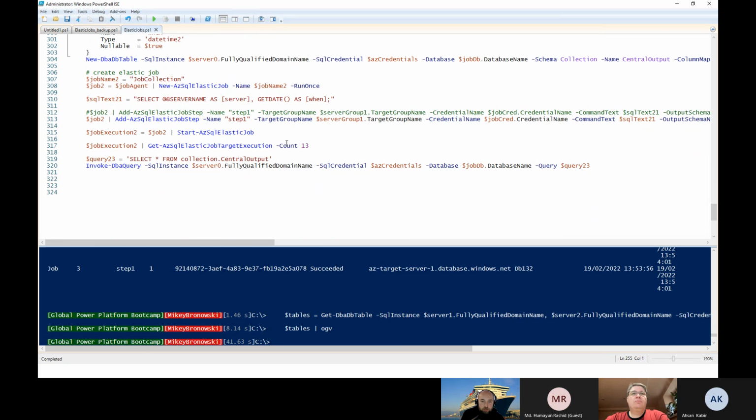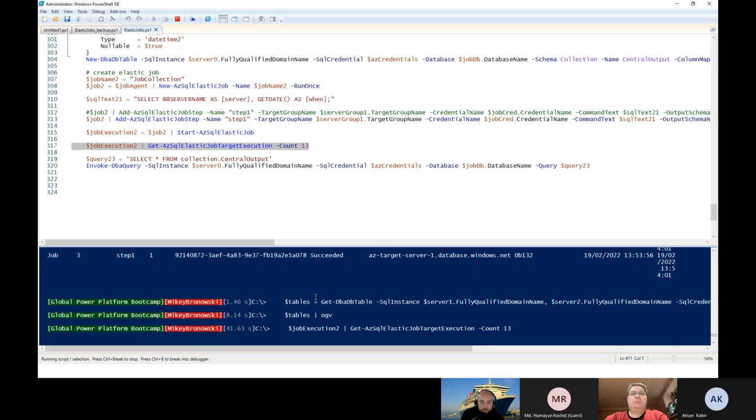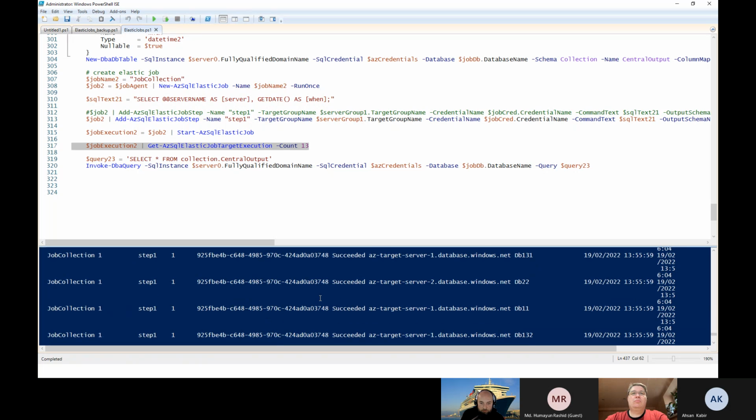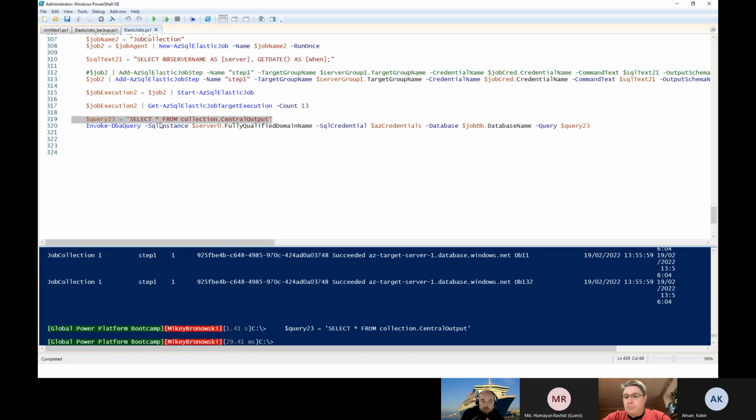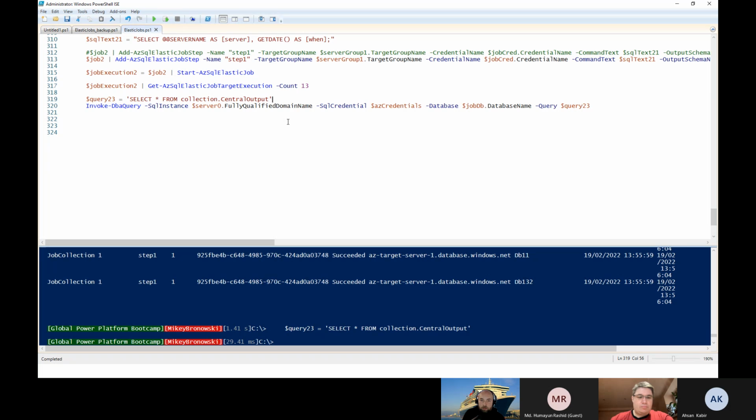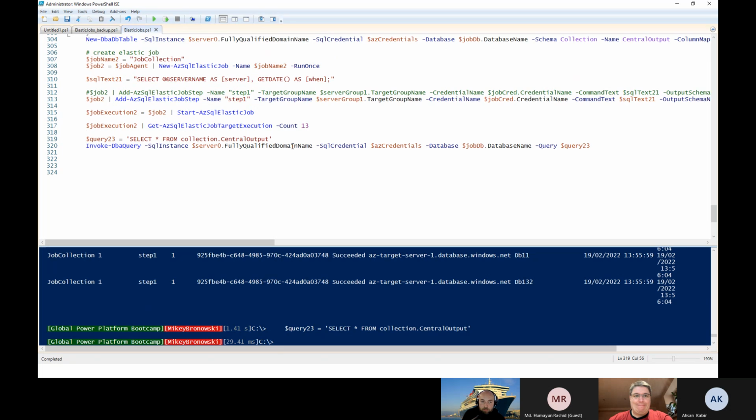And now let's see the other job. So this job should be done now as well. Is it done? Succeeded. Excellent. So I'm going to run the query. Just select star from collection central output, because that's how I created the table.